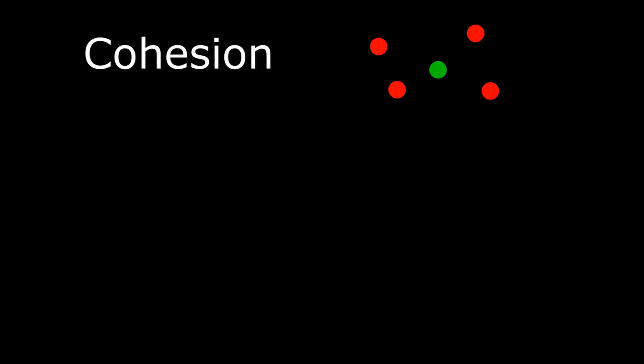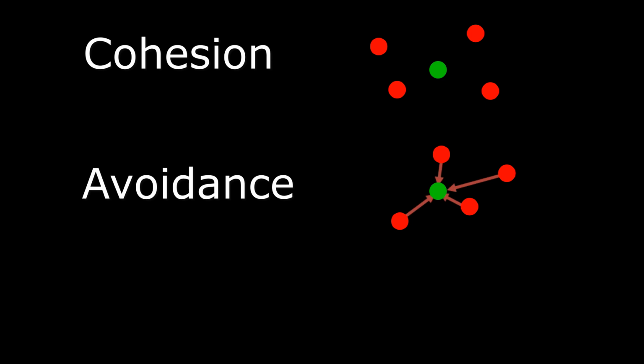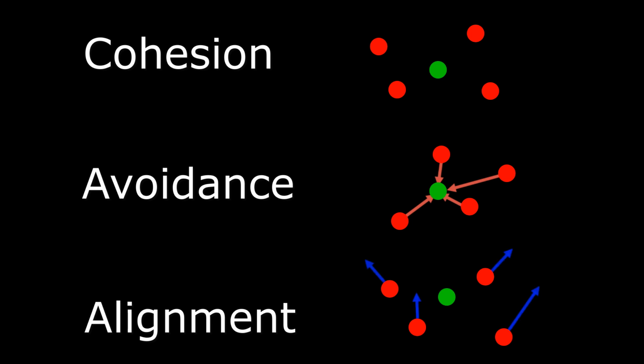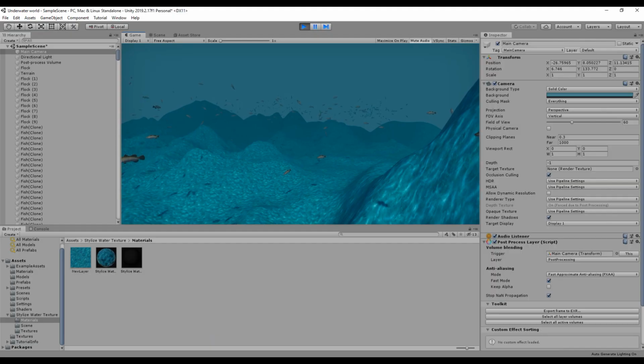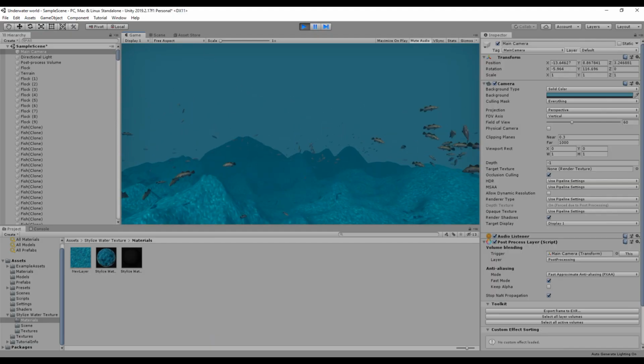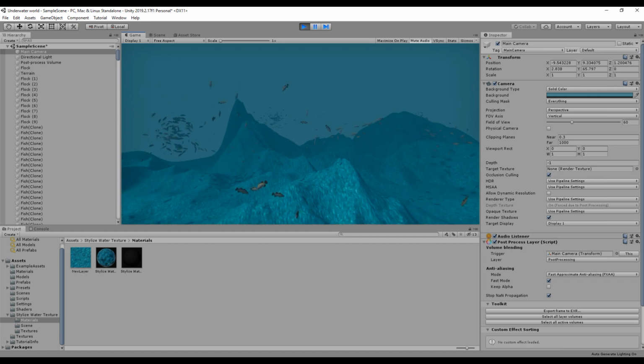Cohesion, the average world position of other agents in a given radius. Avoidance, the average vector of directions to neighbors in a given radius. And alignment, this will also be a vector which is an average of the forward directions of agents in a given radius. Using these three behaviors, we can achieve what we can see right now on the screen.